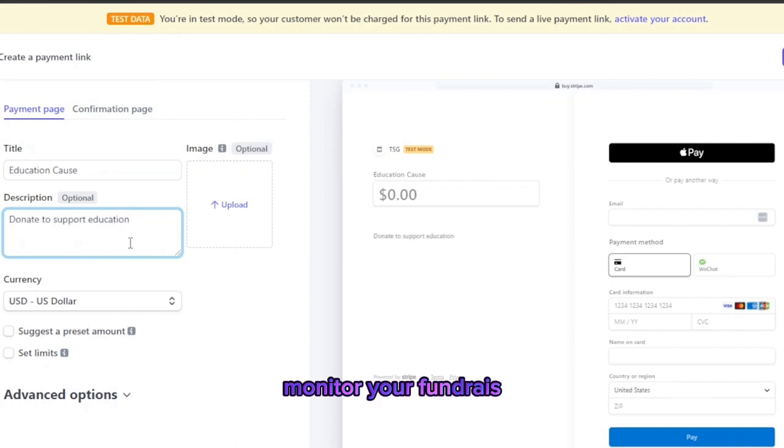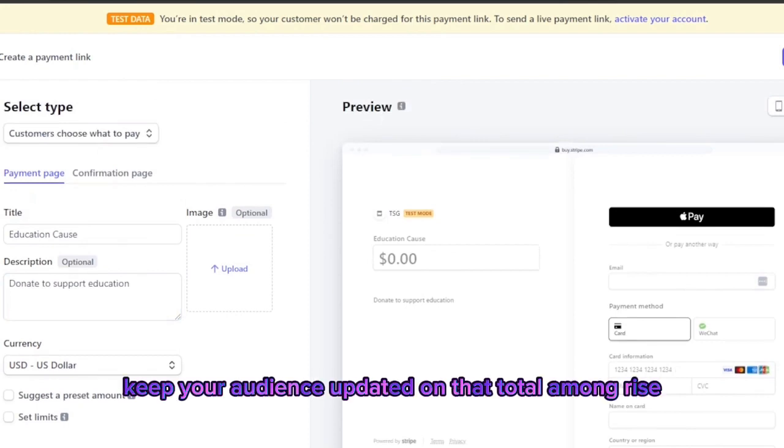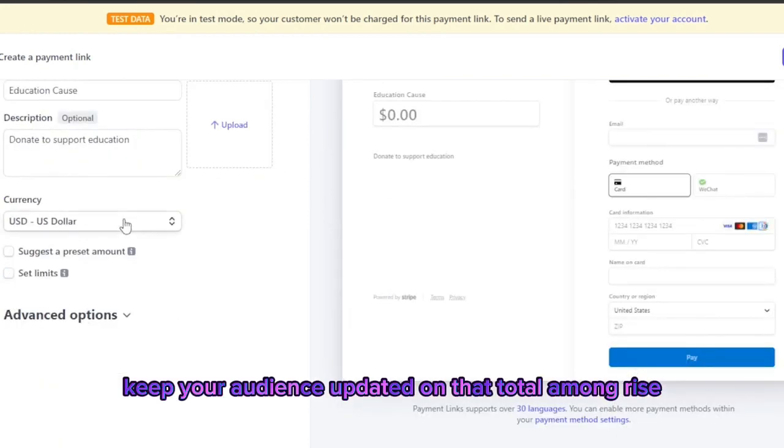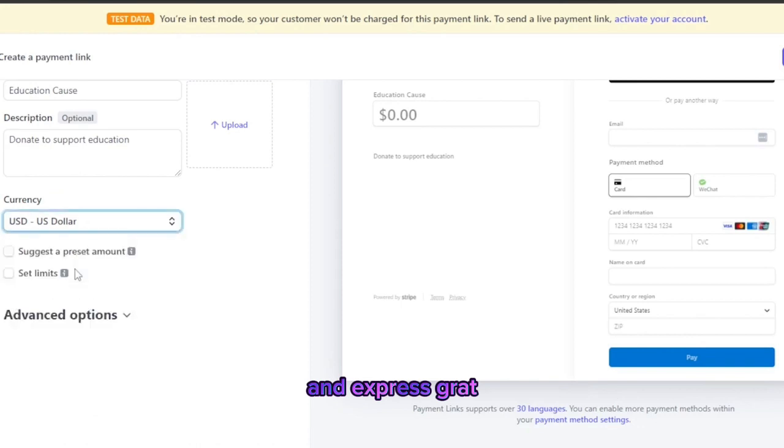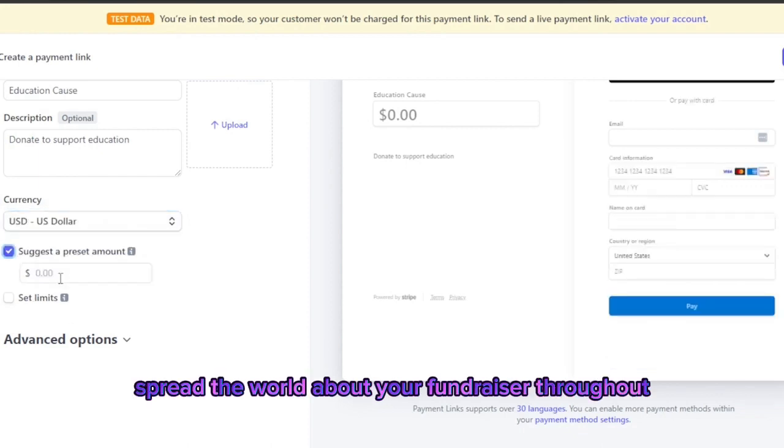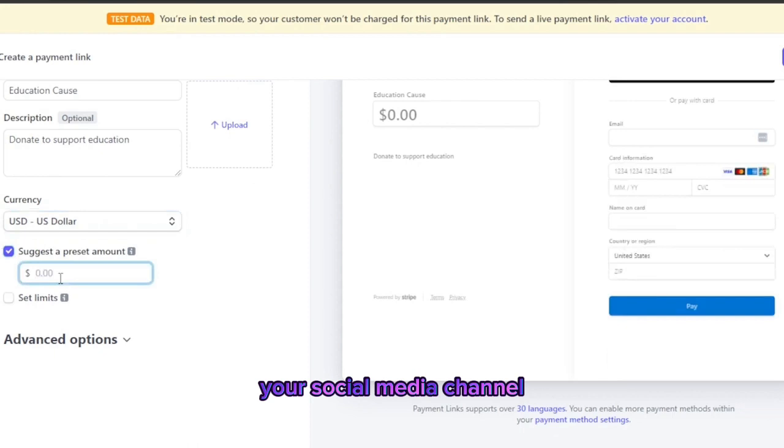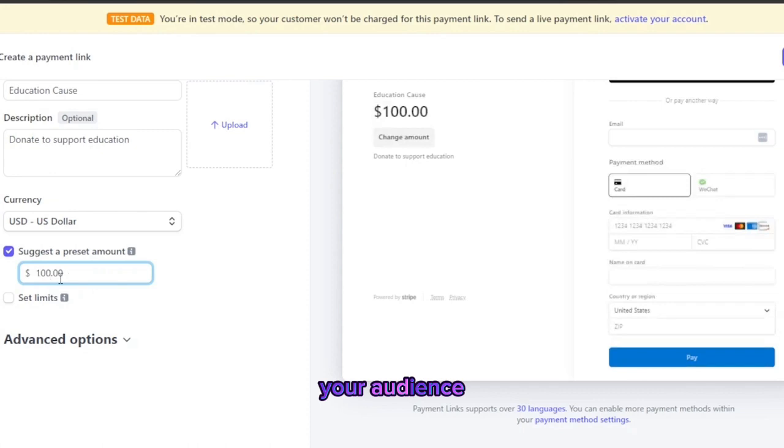positively. Monitor your fundraiser. Regularly check your YouTube Studio to monitor the progress of your fundraiser. Keep your audience updated on the total amount raised and express gratitude for their contribution. Promote your fundraiser. Spread the word about your fundraiser through your social media channels, community tab, or other videos. Engage with your audience and let them know that their support can make a significant impact.